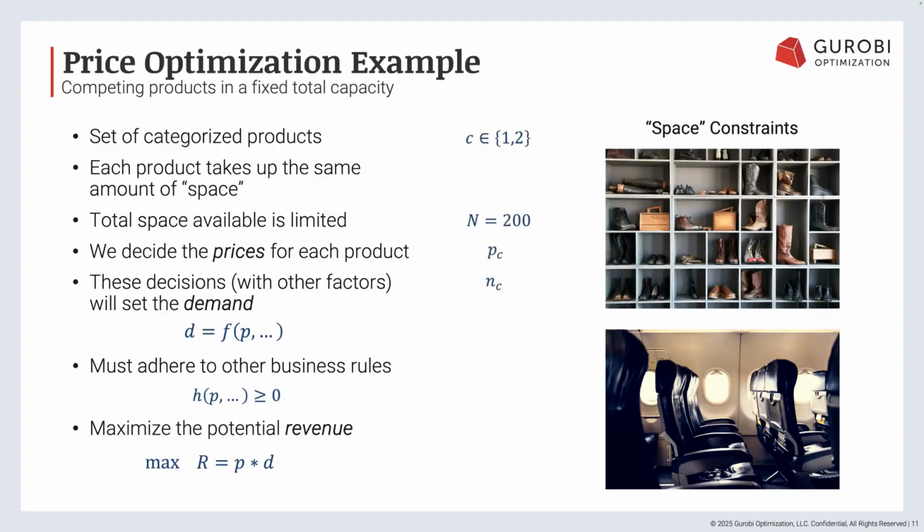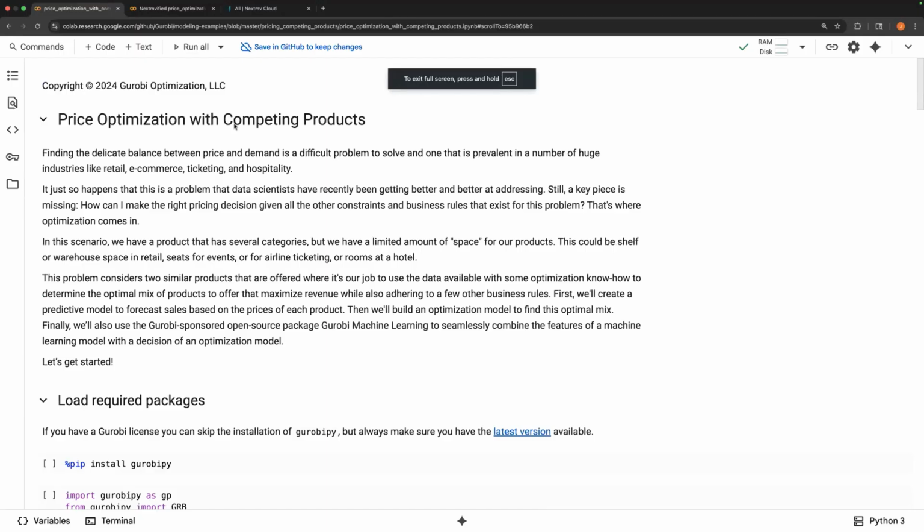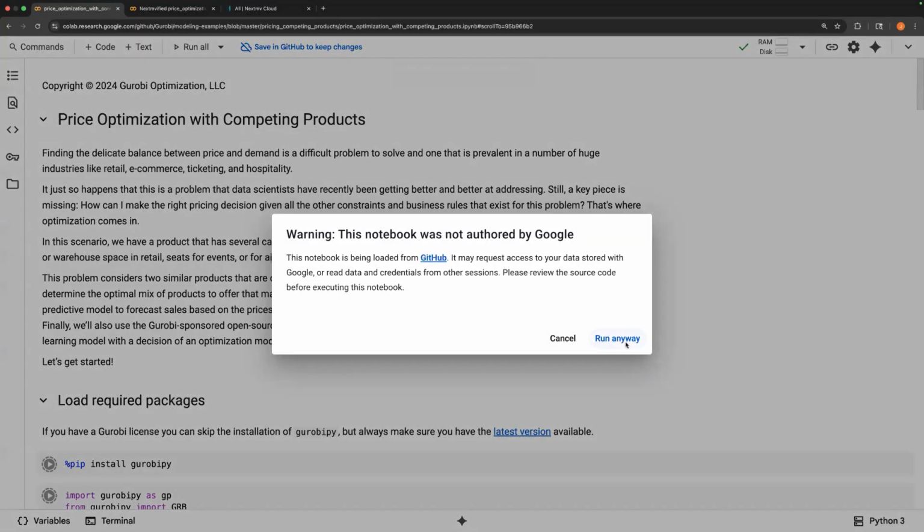For the notebook that I'm going to dive into in a second, we're going to have just two products. The total space that we have is going to be 200 units. It could be 200 seats, it could be 200, whatever it may be. P sub C is going to represent the price, and N is going to represent the number that we decide to assign to a certain category. So let's reconnect, and I'm going to run all of this.